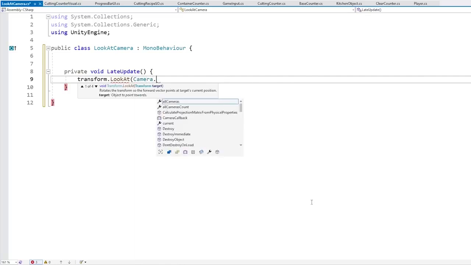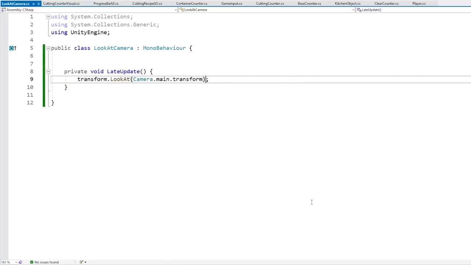And for the target, pass in the camera.main.transform. This function makes this transform look at another transform or another point, so this will make it look straight at the camera. Also, by the way, one quick note here. In some older tutorials, you might see people telling you not to use camera.main.